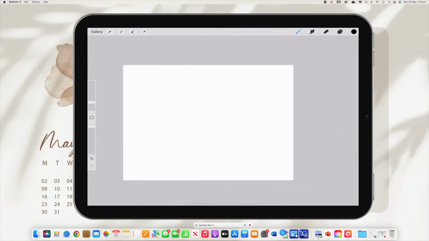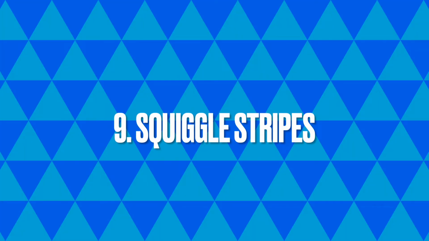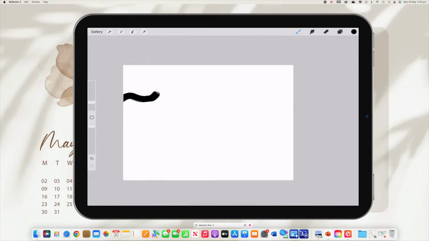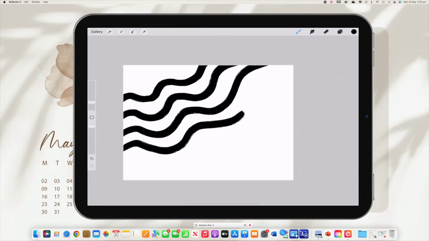So in tandem to diagonal stripes, we then have number 9, which is squiggle stripes. This one is a bit more free flowing, but squiggle stripes are basically you're squiggling and going diagonal and trying to, I guess they're not really a stripe, are they?